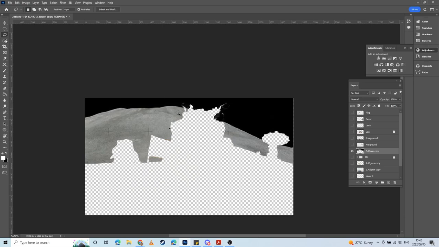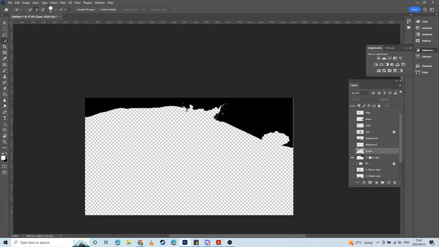This one over here, obviously we need this kind of like dune. So we'll grab that and that and that. We're going to right click and once again layer via cut. This is going to be our dune, D-U-N-E. And that leaves us with space, which I'm going to go ahead and rename my moon copy to space. Okay, so that's the easy part.